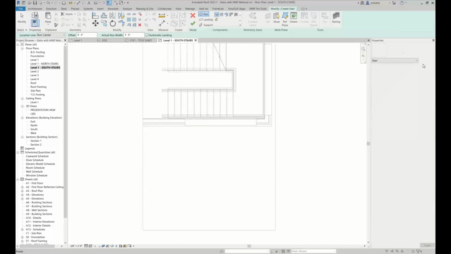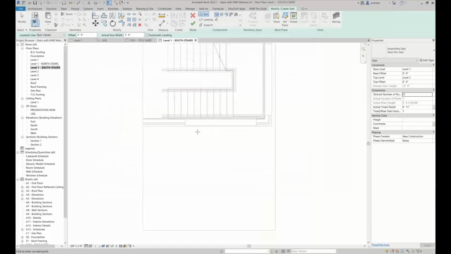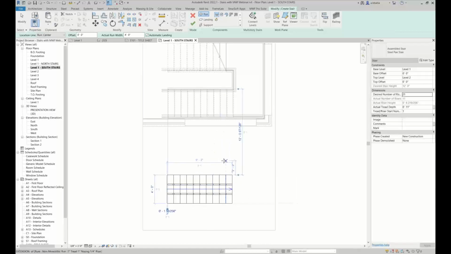So since our minimum run width is 3 feet, and we just noticed that when we looked at those stairs, it was 4 feet. Over here where it says actual run width, I'm going to change that to 4 feet. And then over here, I can just start drawing my stair. So I'm just going to start drawing from the middle. Let's create 11 risers. And then as we can see here, it skips a step and then starts the next run. And it's going up from here and continuing on to the second floor here.